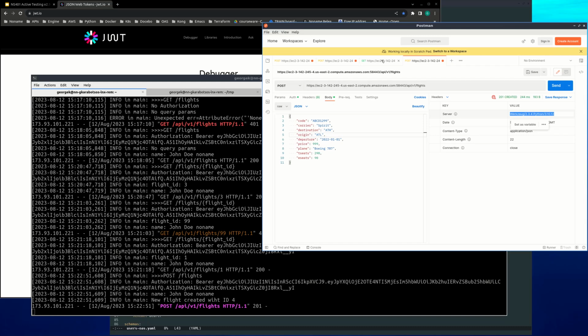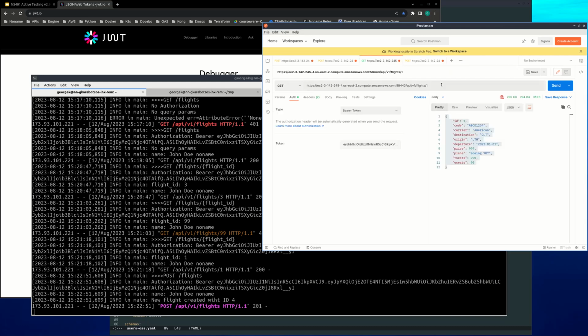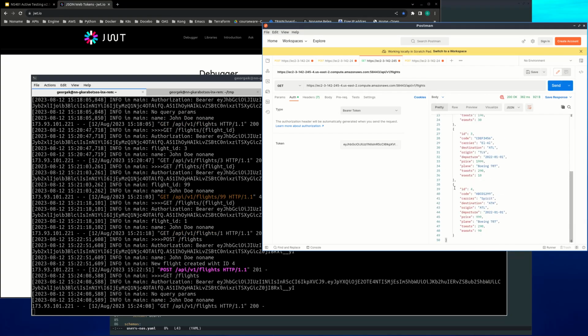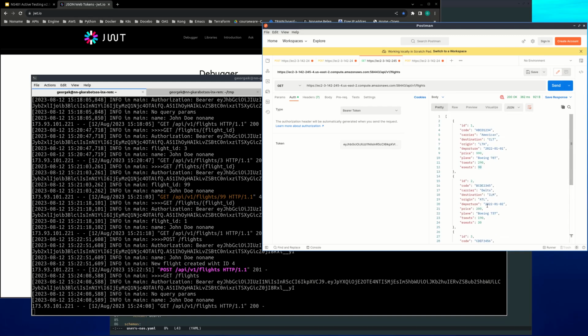Anyhow, the only way you can see that you have a new record is if you go back to the GET and you fetch everything. Right? If you fetch everything, voila. Now you have an extra record. This is the one we just created with the Spirit Athens to Atlanta. Right? Boeing 787. That pretty much covers the Flights API.